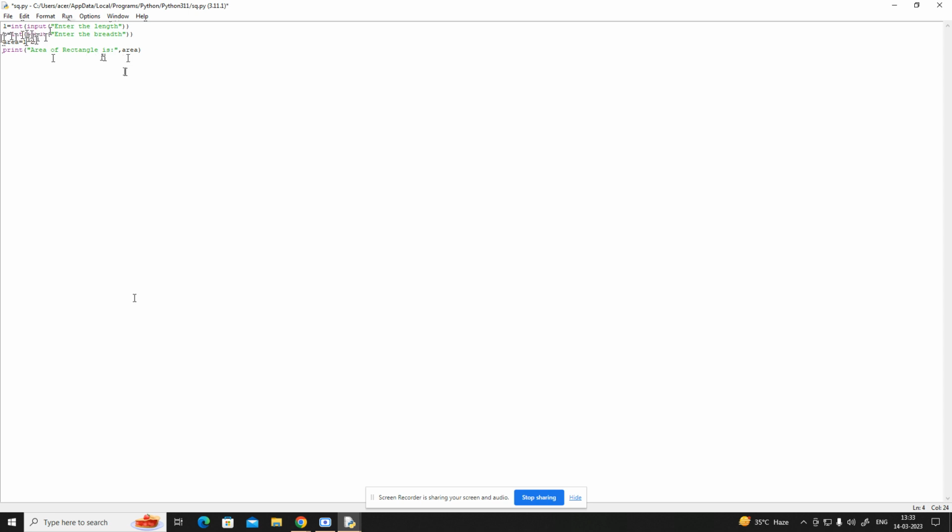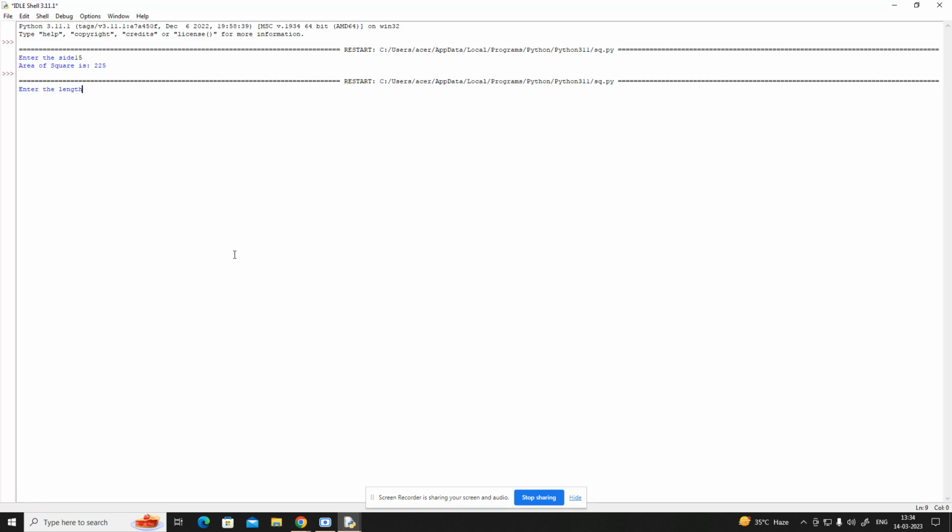I'm not saving the file with the new name. I will simply click on Control plus S, so it will overwrite that previous program. Now I have to click on run and then click on run module. Now it is asking enter the length. Suppose I am entering the length 25 and then press enter.